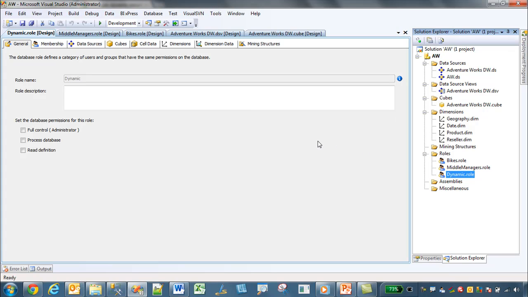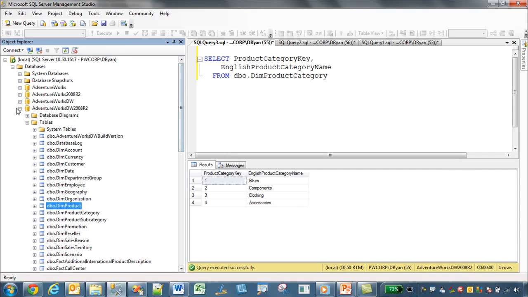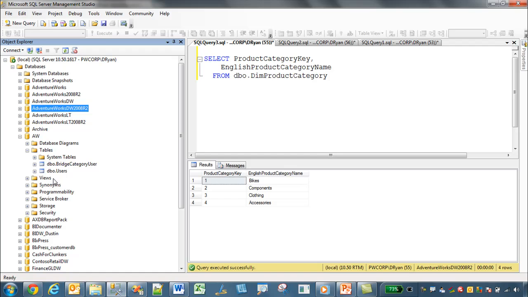Okay, so before we get in here into developing this role and setting this all up, we've got to set up a couple tables. So I've created these two tables. They're actually in this database here called AW. I've created a users table and a bridge category user table. So basically we're going to data drive the security in our cube. In this example, our security is going to be based off the category again. So we want certain users who are members of the bikes product category team to only have access to the numbers related to bikes, and then the members of the components product category team to only have access to the components numbers, and same thing for clothing and accessories.